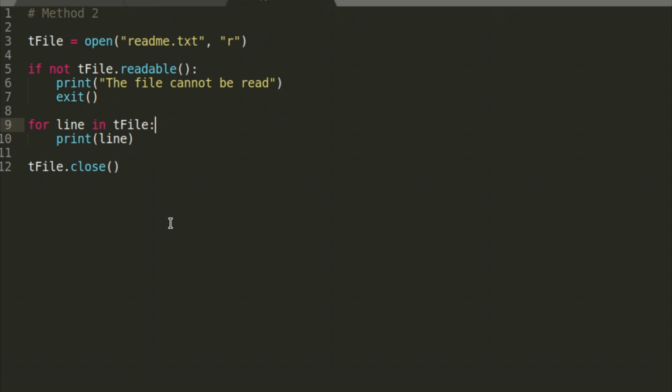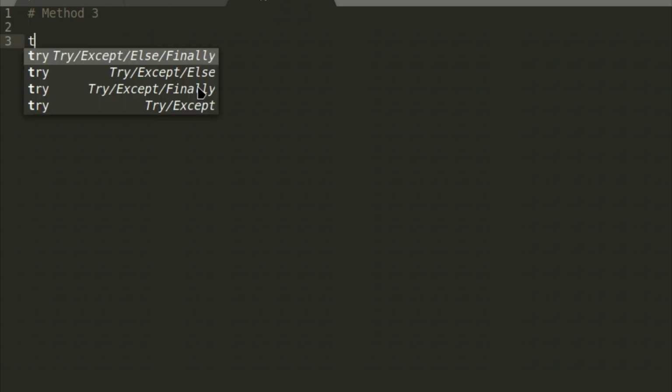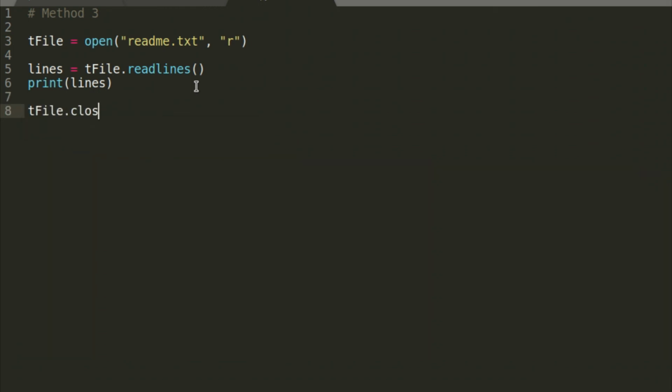Now let's go to method 3. So yet again, let's go tfile equals open, and we can say readme.txt in read mode. Okay, and then here we can go lines is equal to tfile.readlines, and we can print lines, and then tfile.close.